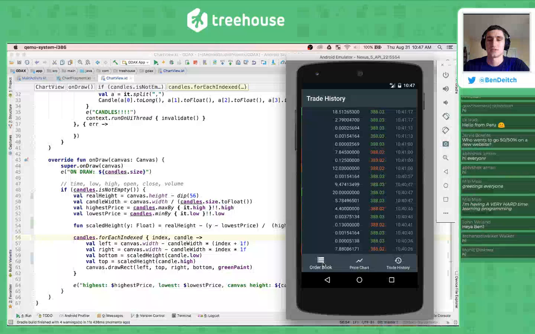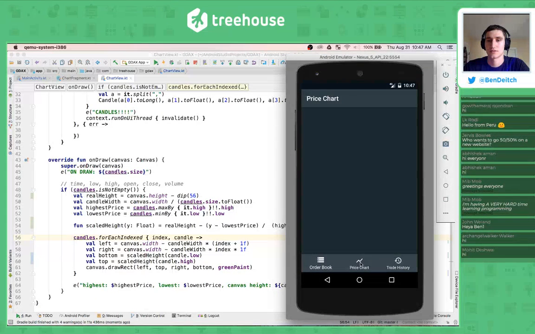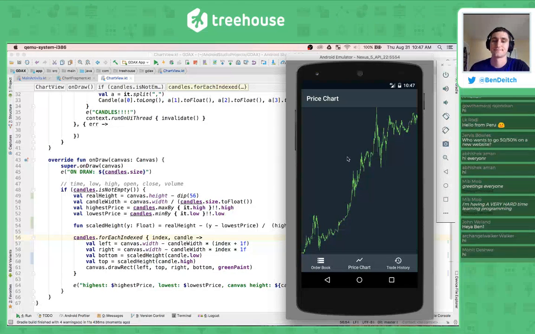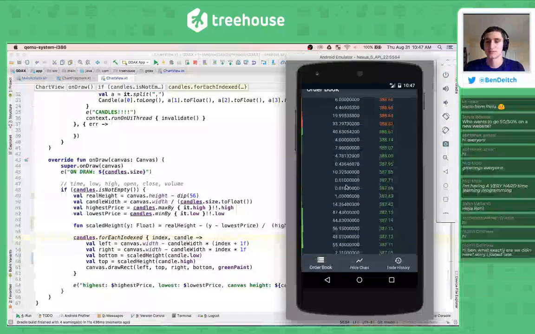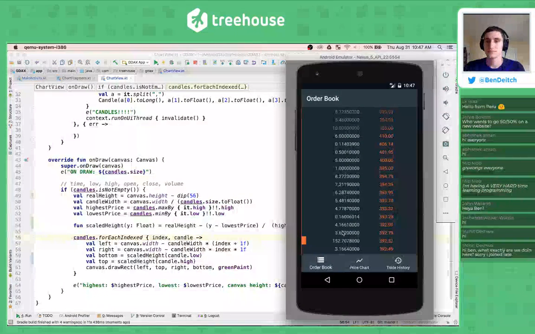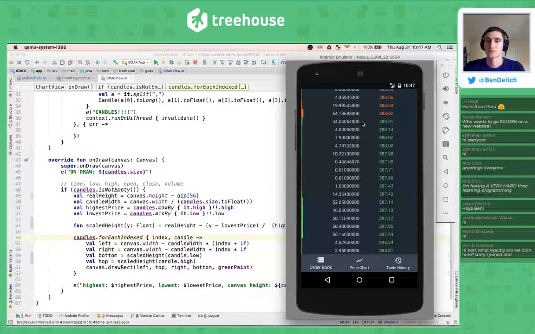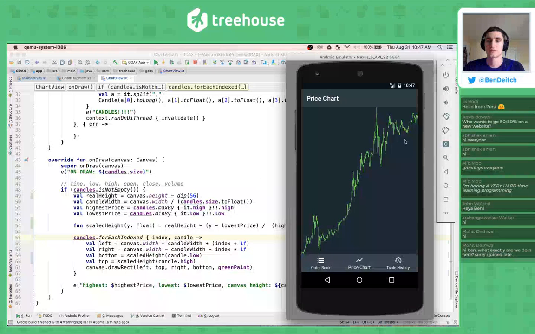All right, trade history. These are all going to get deleted. That's the first step. Price chart. That looks really good. I think we've done it. I think we've got the price chart. It's not scrolling away. Come over to the order book and scroll through there. Make that go away. Come back. Price chart's looking awesome. All right.